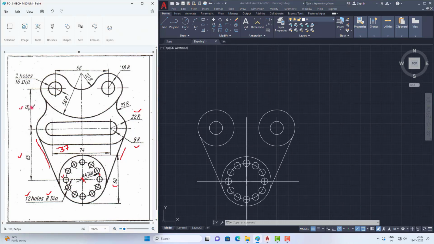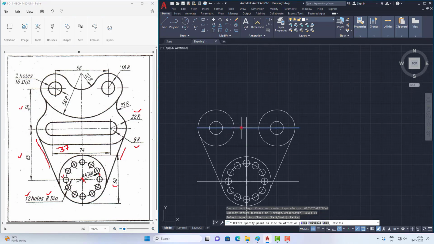Now if we offset this horizontal line, a line will appear here at a distance of 54. Now go to the command line, give the command O, give the distance 54 and press enter. Select this line and offset it to the top. And now there is a line here.